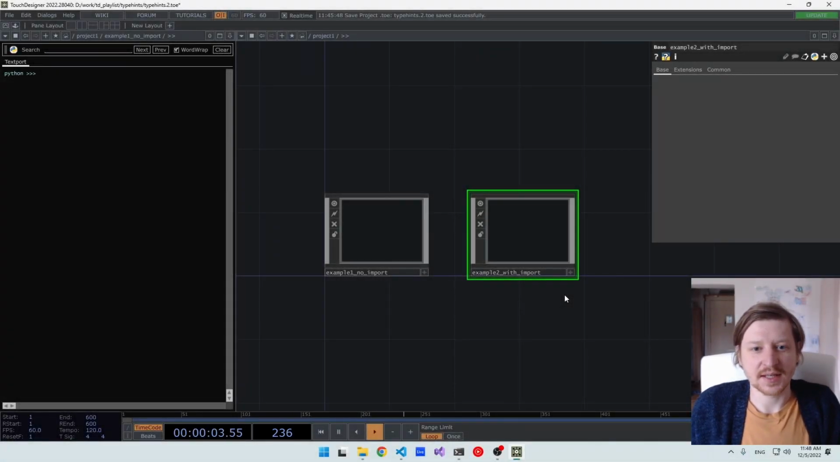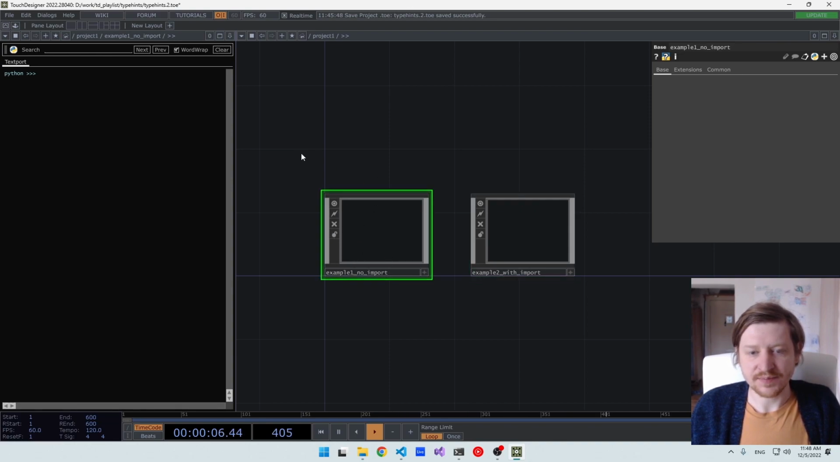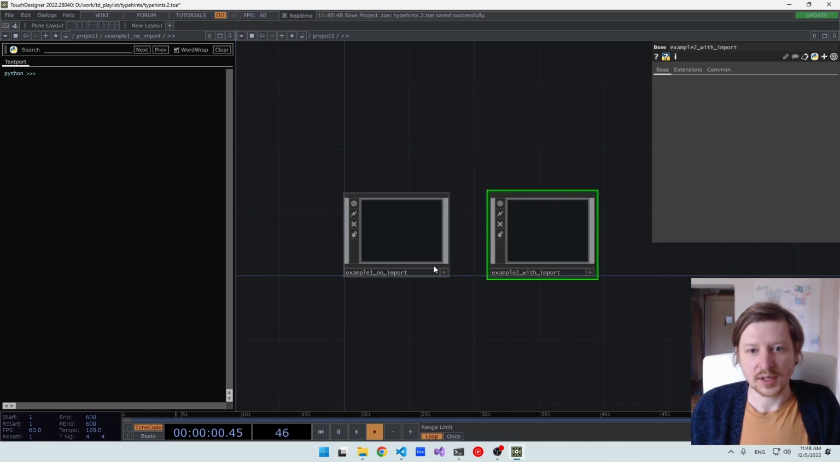My name is Dennis, and today I wanted to show you a quick little tutorial on how you can enhance your Python development in TouchDesigner by using import statements and type hints. So in front of me we have two examples. They are both very simple, and the first one is already done, and the second one we're gonna code together. So I will show you what's the difference.